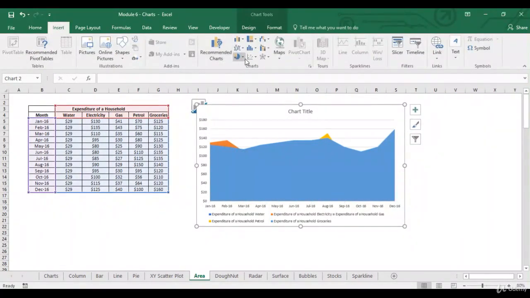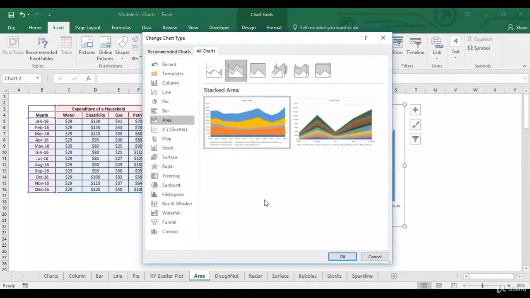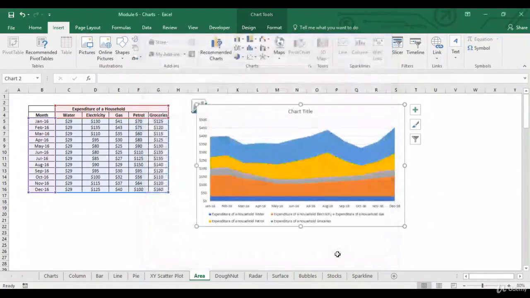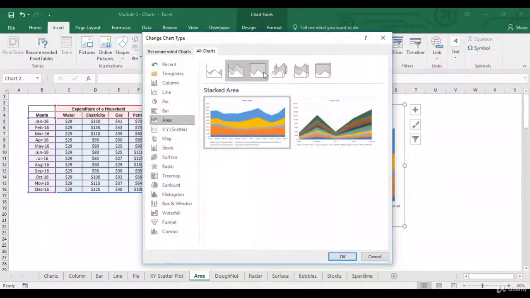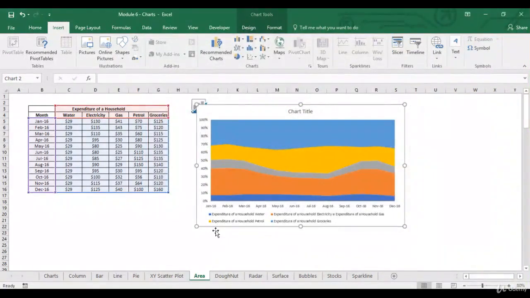Let's look at the other area charts. So this is a stacked area chart, which is used more often, similar to a stacked line chart again. So this shows the contribution of all these different types of expenditures over months. Let's move on to the other chart, which is 100% stacked, again very much similar to 100% line.